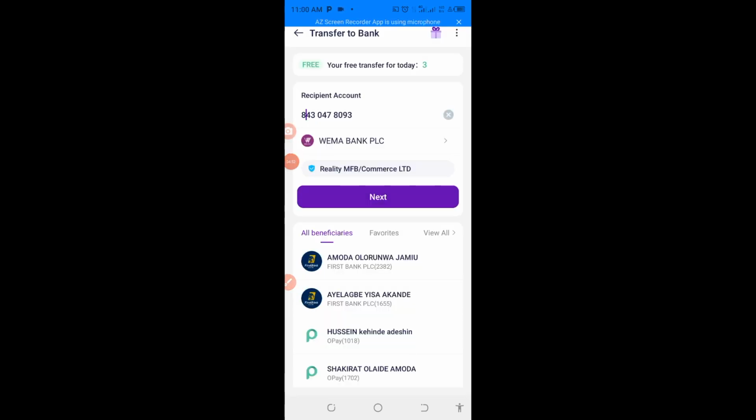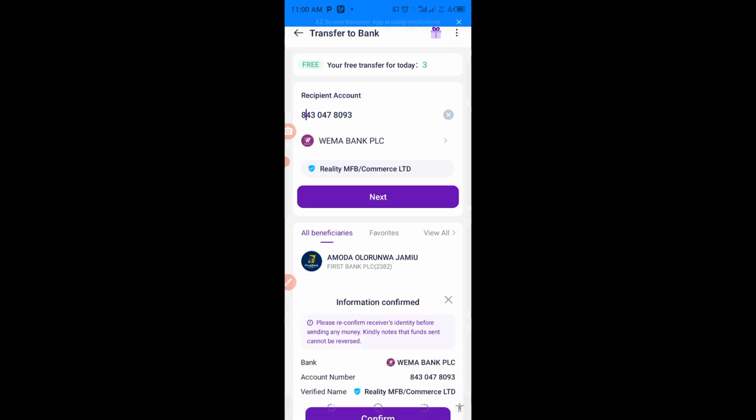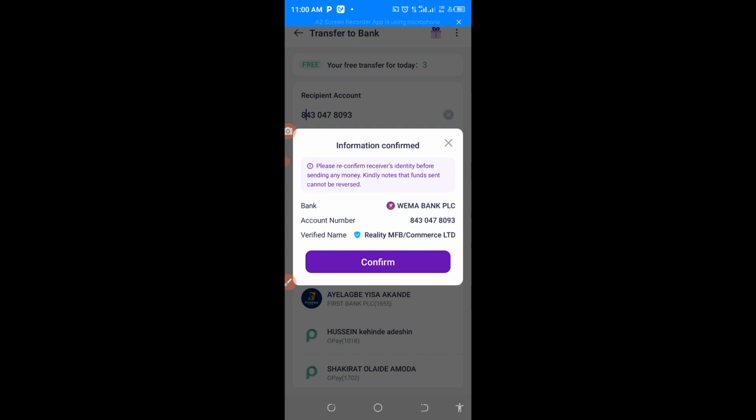So here, as you can see now, this is the name. After you copy the account number from the site and you come down to your bank app, you get there. As you can see the name here, the name is Reality MFB Commerce Limited. So you click next. As you can see, the name is corresponding with the name here.